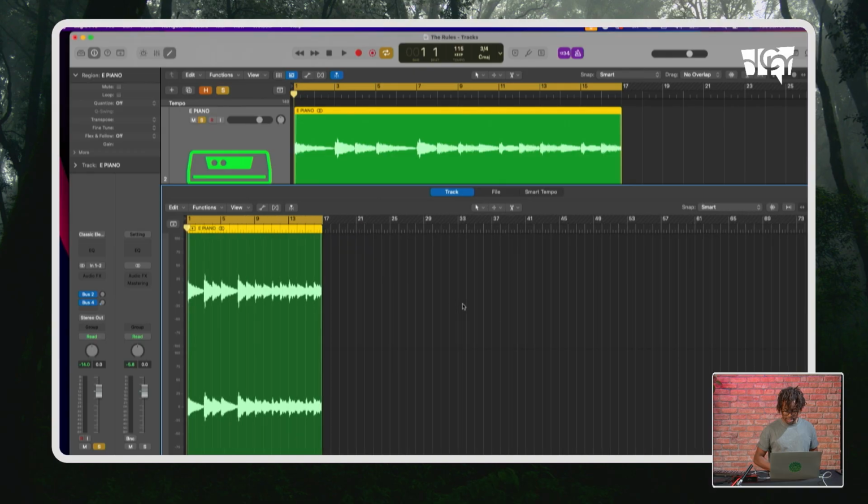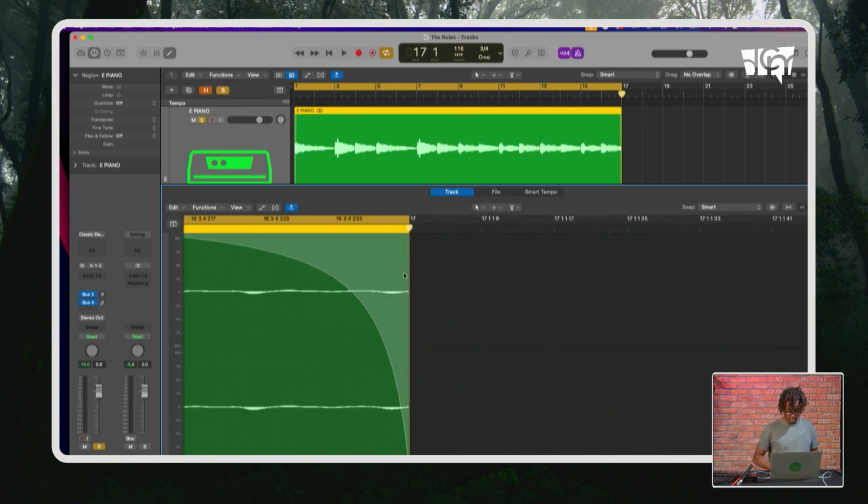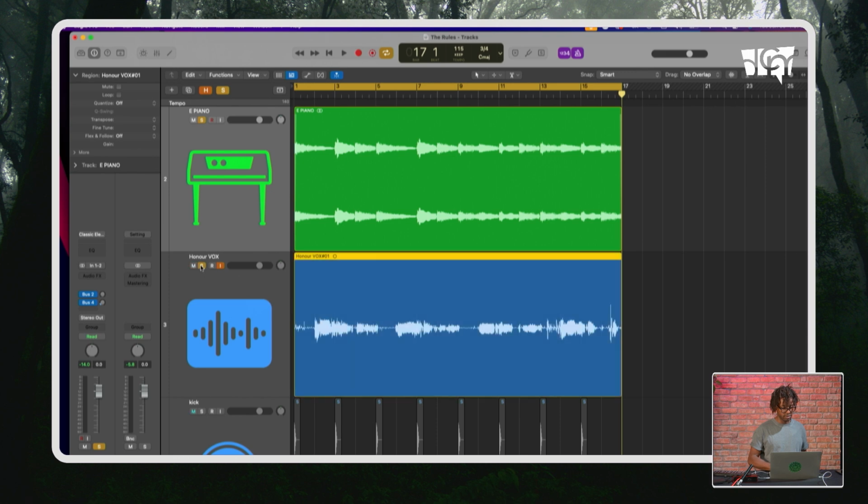On the back end, let's make sure that looks good. That looks good. And there is a bit of sound at the end here, which is all the more reason to fade in or fade out. So piano's good to go. Let's see how vocals sound.